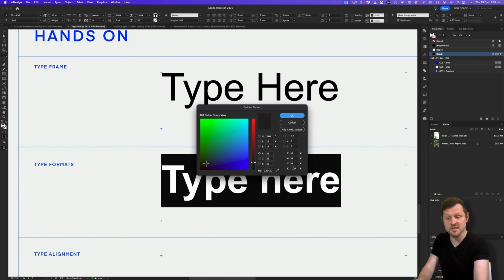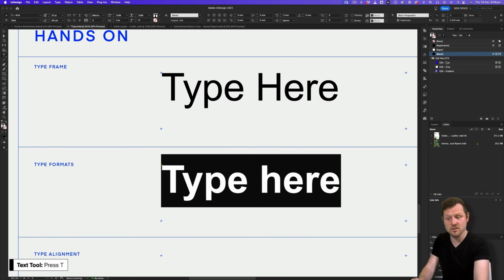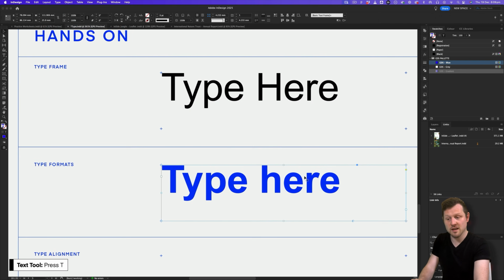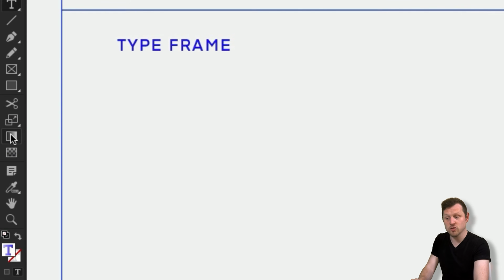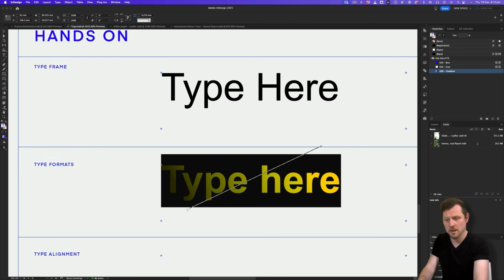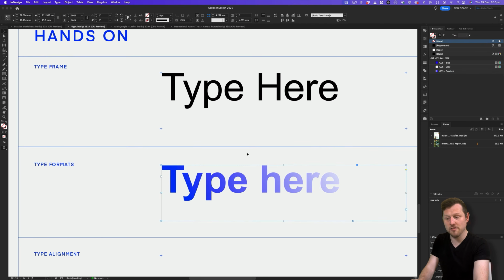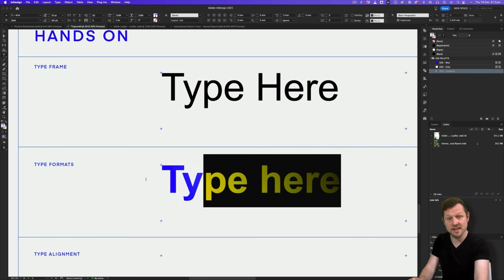I'll press escape to deselect, I'll press T and click in to select the type. And this time I can apply a gradient from a swatch I made earlier. With it selected, we can click on the gradient tool, then click and drag over the type to choose the direction the gradient goes in. Easy. With the type selected, I can click on the fill color and just come back and add a solid black.